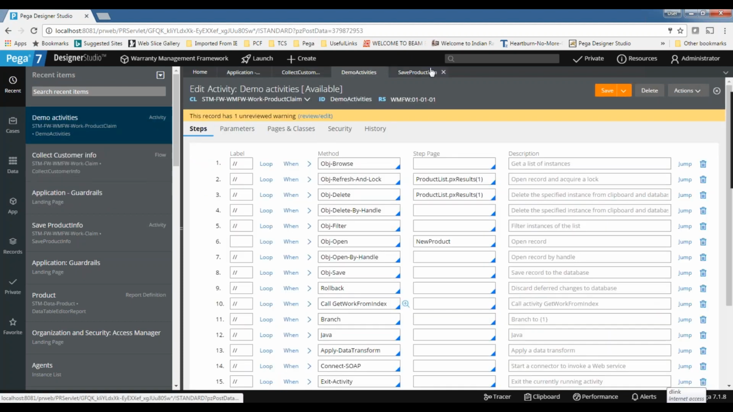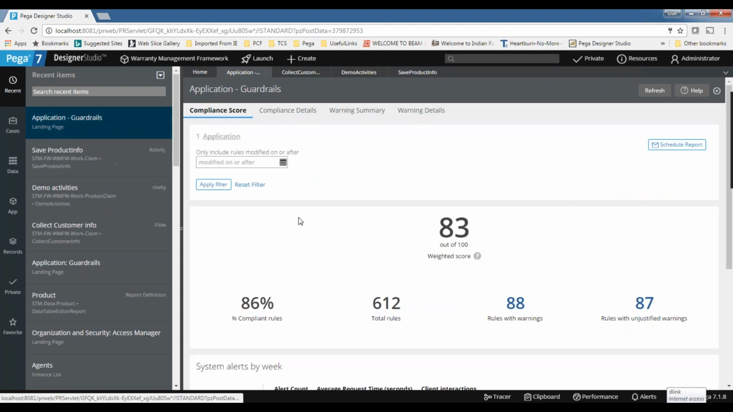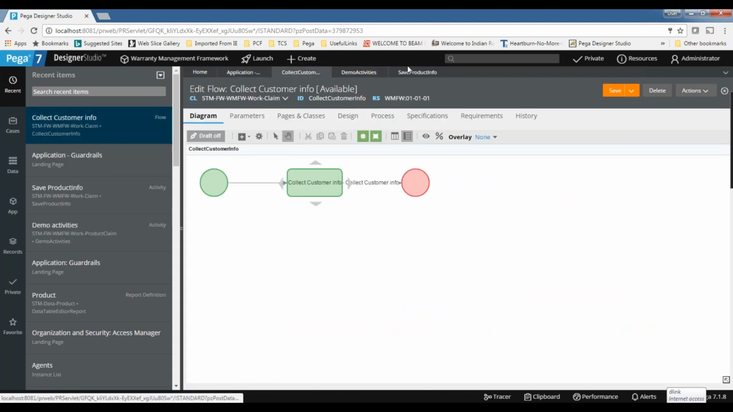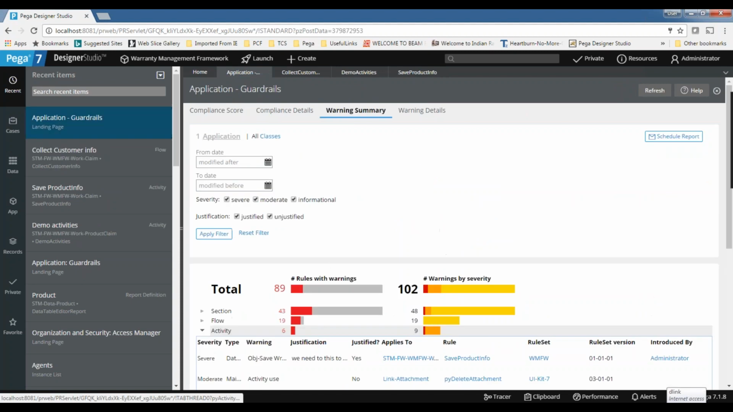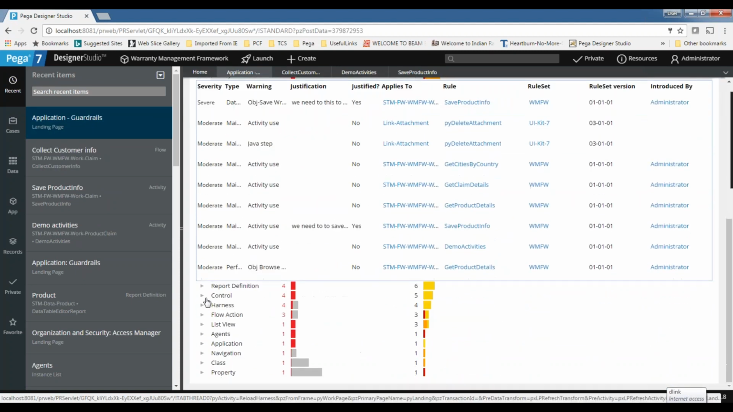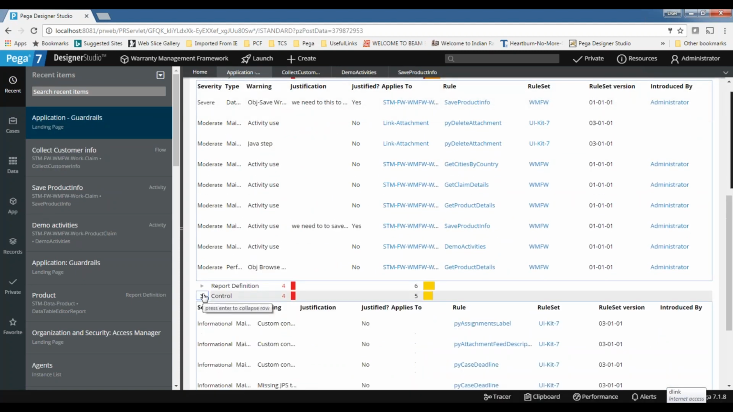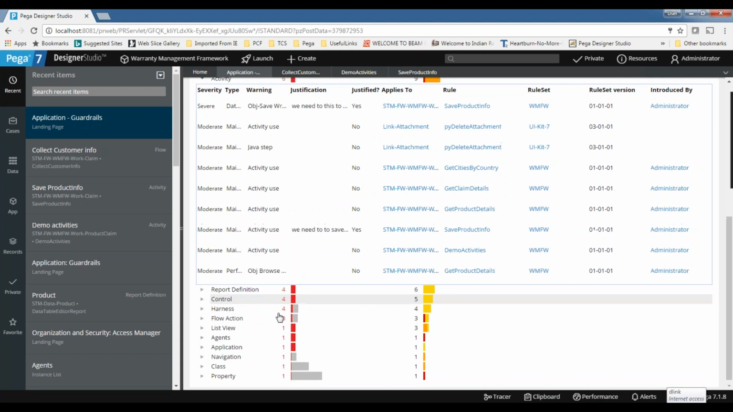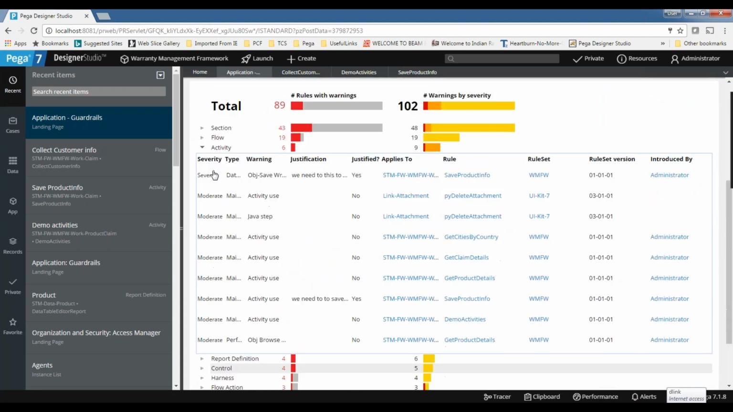What would be the Pega recommendation? Need to ensure 90%. That's why that is the recommendation. 90%. Okay, so that's how you need to fix it. All the rules, either you need to fix it, or else you need to justify it. Then automatically you need to address all the rules.